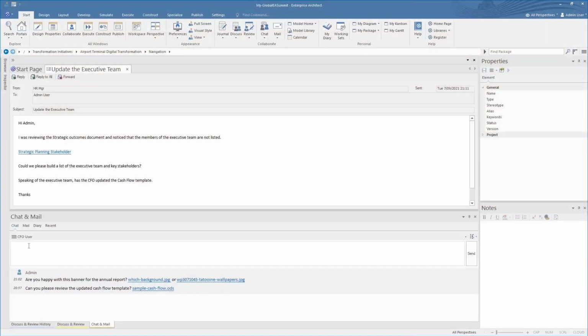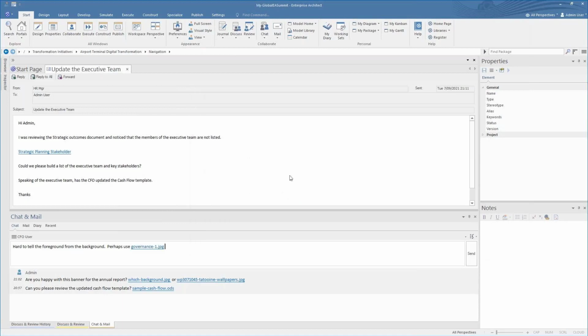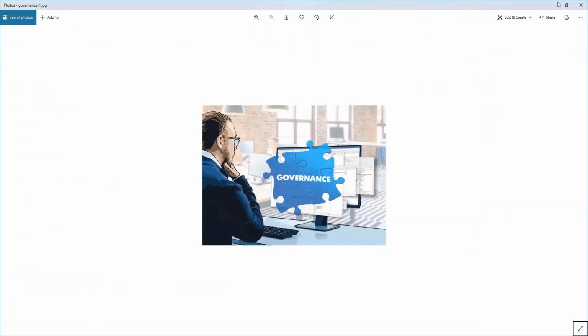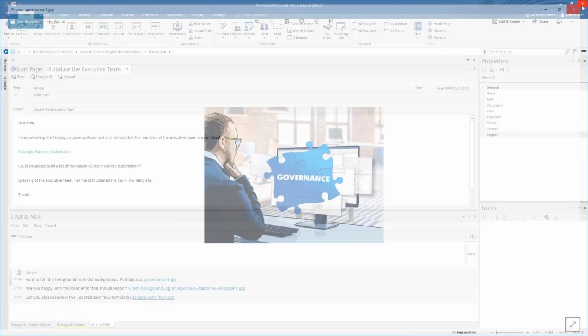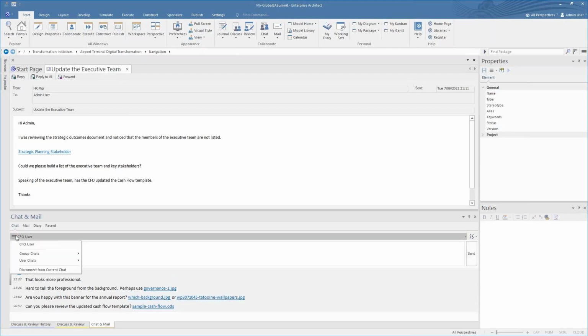So here we're saying, are you happy with this banner for the annual report? And there's a couple of pictures there, including one of my favorites from Star Wars. But the admin is writing back to the Chief Financial Officer saying, no, I think we should use this governance image, and that would look better in the annual report. So what this allows you to do is it allows you to quickly and easily engage with staff members or groups.